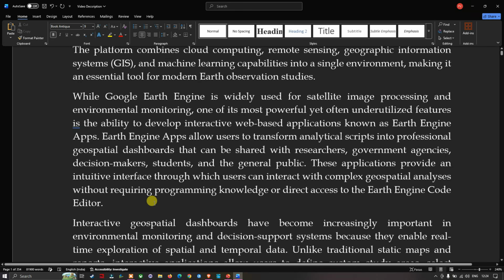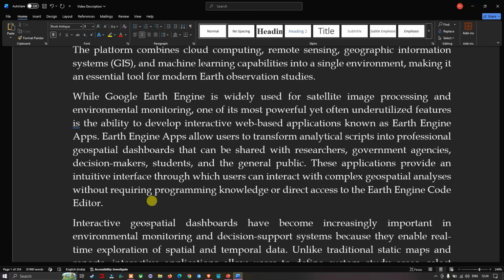While Google Earth Engine is widely used for satellite image processing and environmental monitoring, one of the most powerful yet often underutilized features is the ability to develop interactive web-based applications known as Earth Engine apps. Earth Engine apps allow the user to transform an analytical script into a professional geospatial dashboard that can be shared with researchers, government agencies, decision makers, students, and the general public. These applications provide an intuitive interface through which the user can interact with complex geospatial analysis without requiring any programming knowledge or direct access to the Earth Engine code editor.